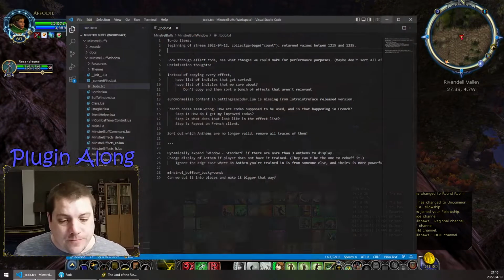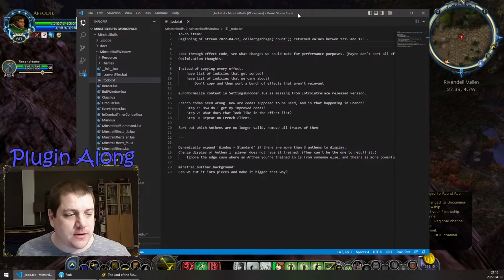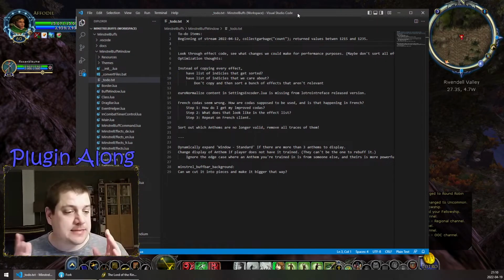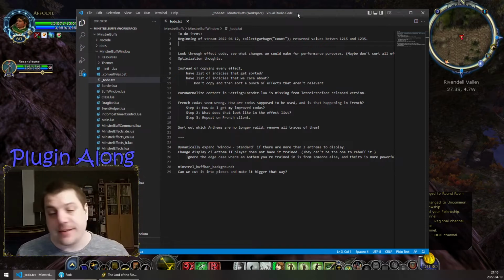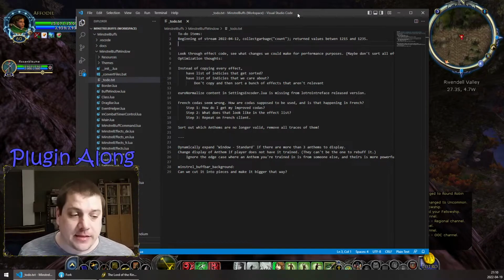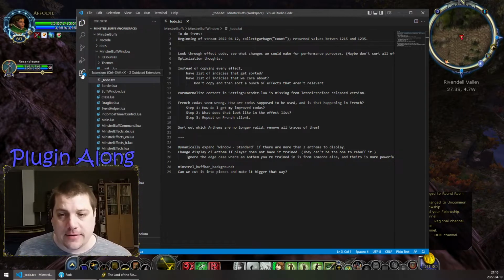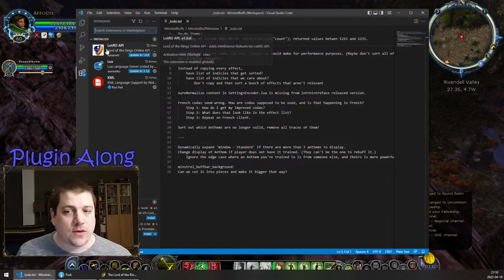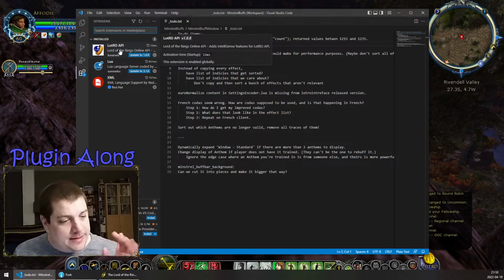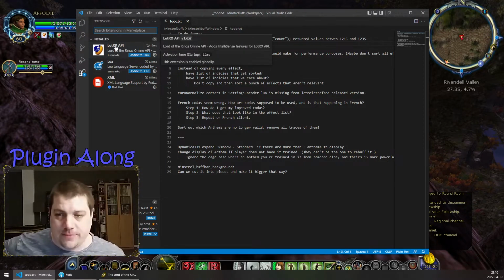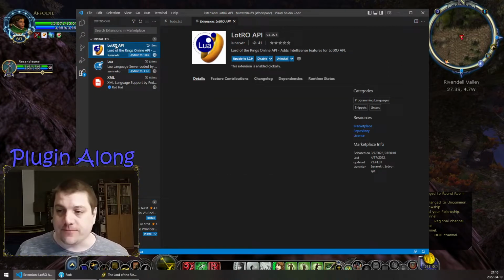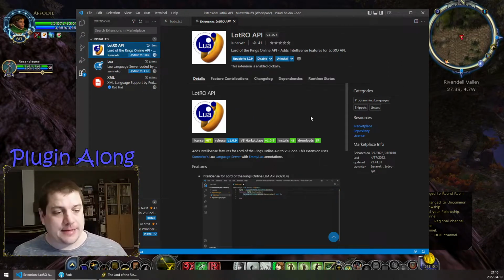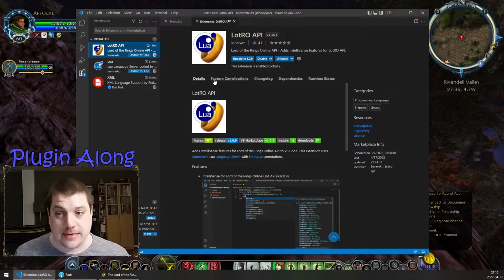So a few streams ago, we pulled out Visual Studio Code as an alternate to a more basic text editor like Sublime Text or even Notepad for editing our Lua plugin files. Visual Studio Code is freely available online, and I highly recommend the LOTRO API extension that you can get. Obviously, I have an update. I'm going to resist the urge to update live, though. Nothing like updating and breaking everything. But the LOTRO API extension for Visual Studio Code, I highly recommend. We're going to see that in action here today.